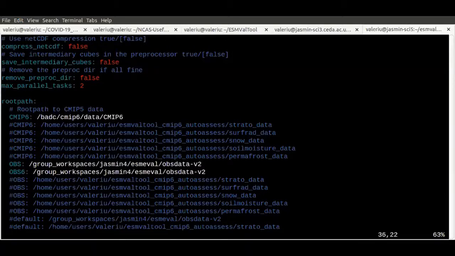And then this is the OBS data and OBS6, which are equivalent, but OBS6 is more modern, and this is where the OBS data lives on Jasmine. It's in the ESMVal group workspace, Jasmine 4. It's a fairly large directory containing a whole bunch of tier 1 to 3 OBS data. Well, OBS4MIPs is tier 1. And then tier 2 and 3 is proper OBS or OBS6.